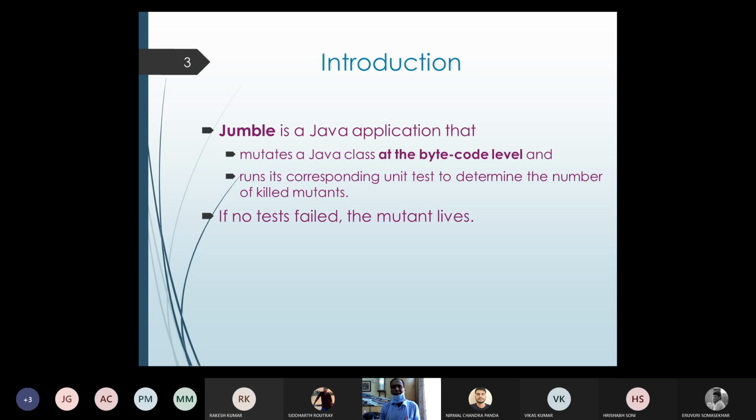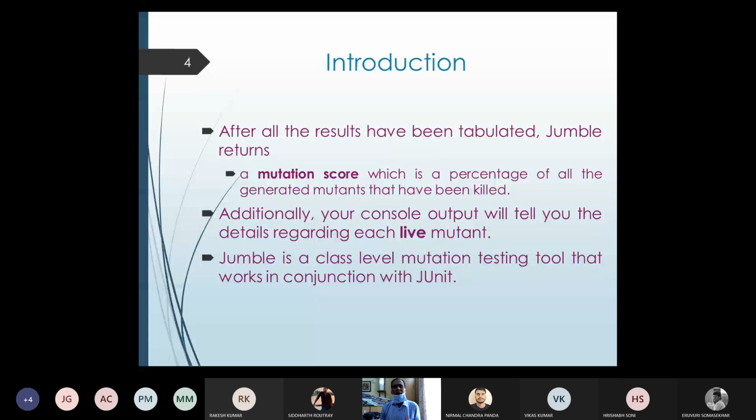If no test cases are failed, then the mutant lives, isn't it? If none of the test cases failed, what does it mean? The original program output and the changed program output are the same. That means no test cases are failed. That means the mutant still remains alive. We say that the mutant lives. The objective is to kill the mutants.